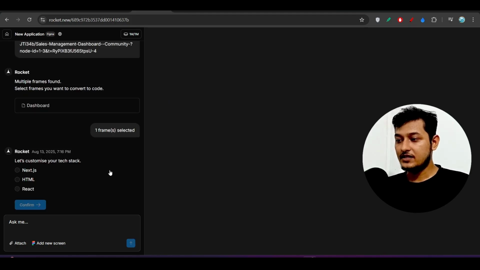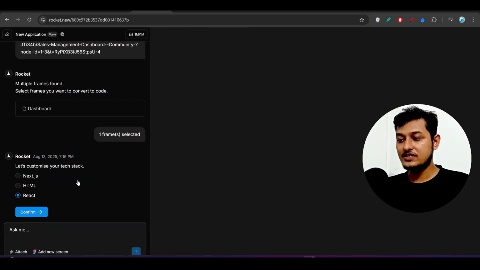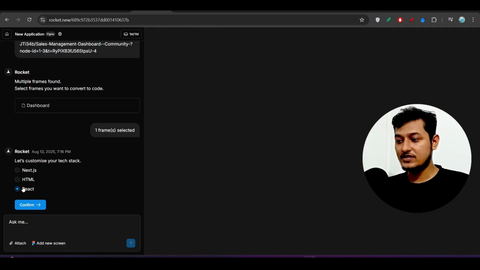After that it will ask you to customize your tech stack, in which tech stack you want to convert your design to code. I just want to select React. If you prefer HTML you can select that, or Next.js you can select that.